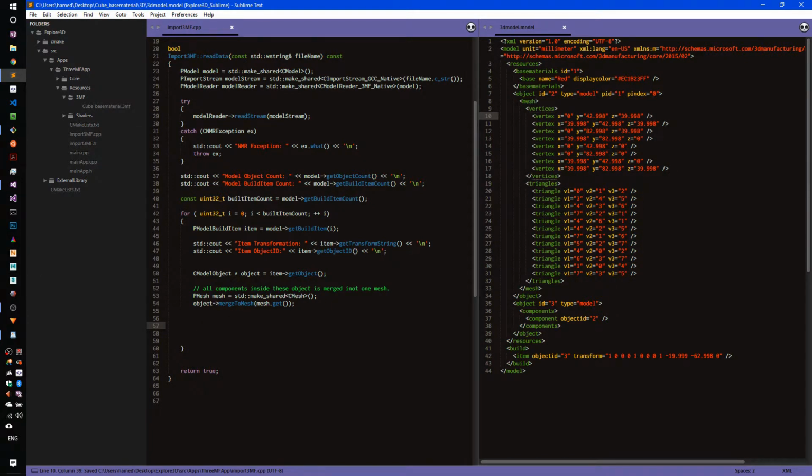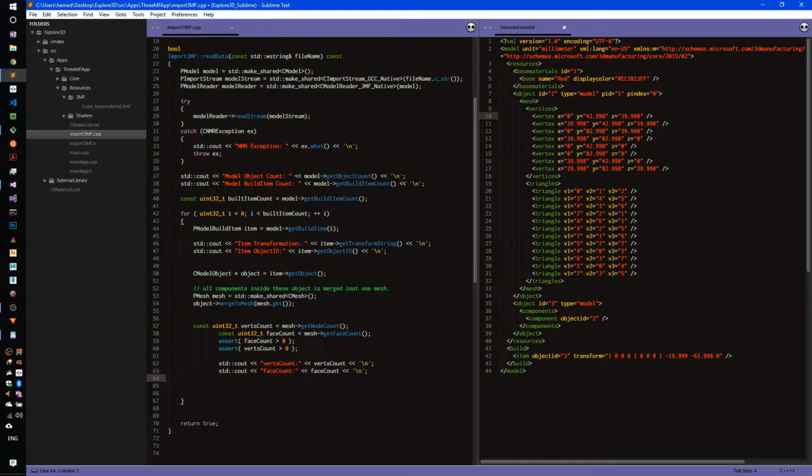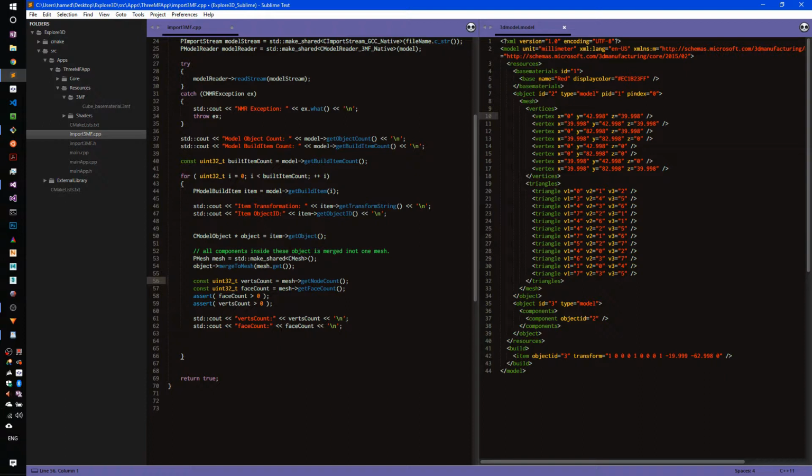Alright, so the first thing I'm going to do is print out the number of vertices and triangles that this mesh object has. To do this, you can simply call these 2 functions. To get the number of vertices, you call mesh get node count, and for triangles you call get face count. And I go ahead and print out these values here. Alright, the next thing that we want to do is print out the position of each vertex. To do this, we add this code.